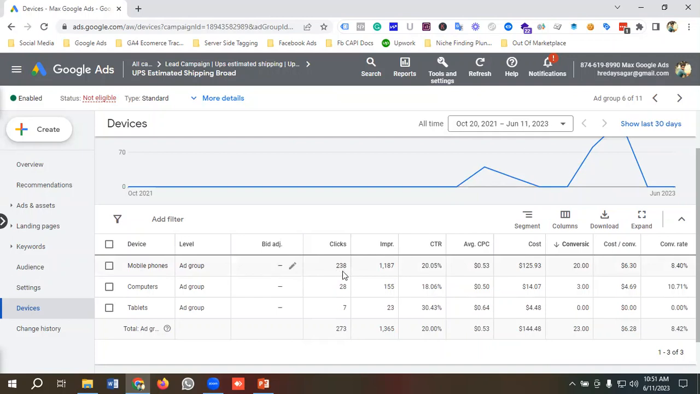You can see it has got 238 clicks. CTR is above 20%, average CPC 53 cent, total cost $125, and it has got 20 conversions, and cost per conversion was $6.30, and conversion rate 8.40%.